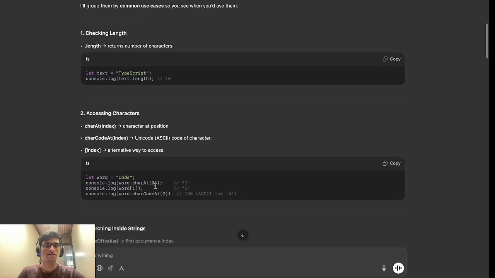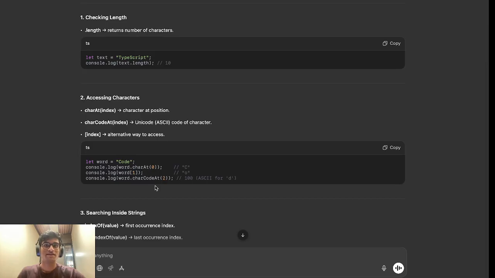The second function is accessing character. So it's like I have this index. Let's take the same example. I have an 8 character length string, and I want the character at index number 5.